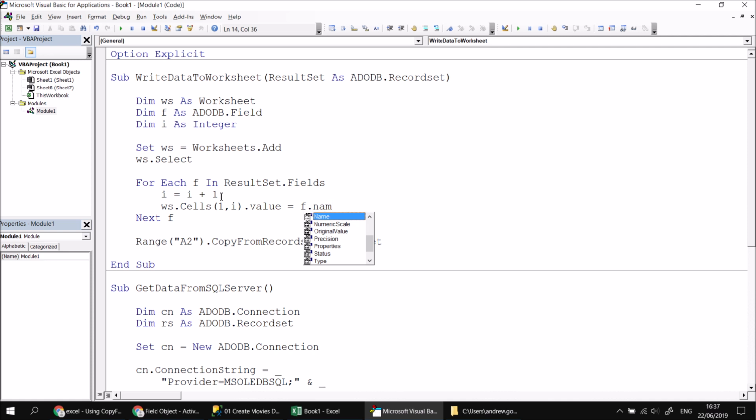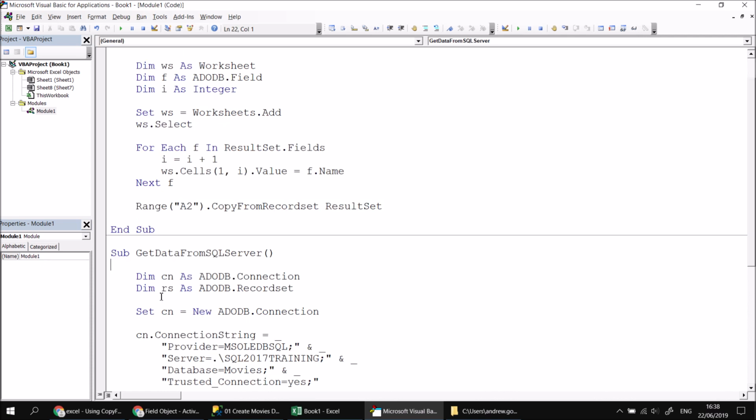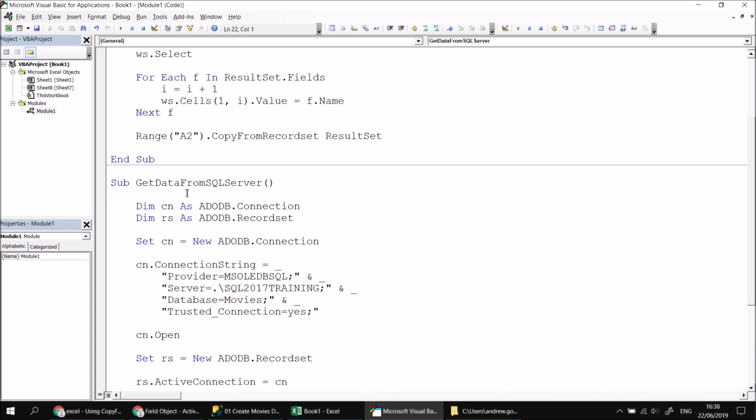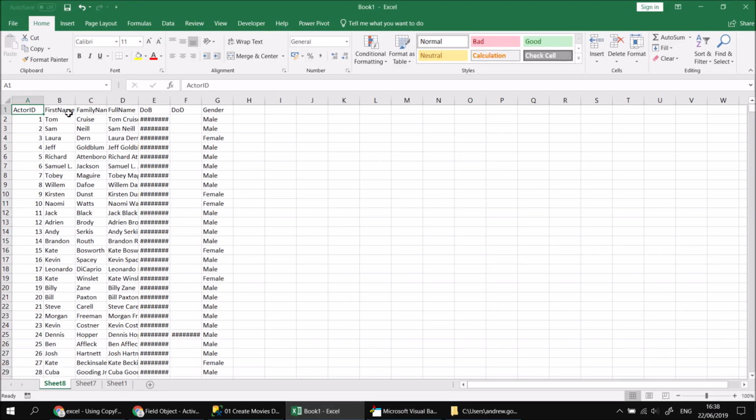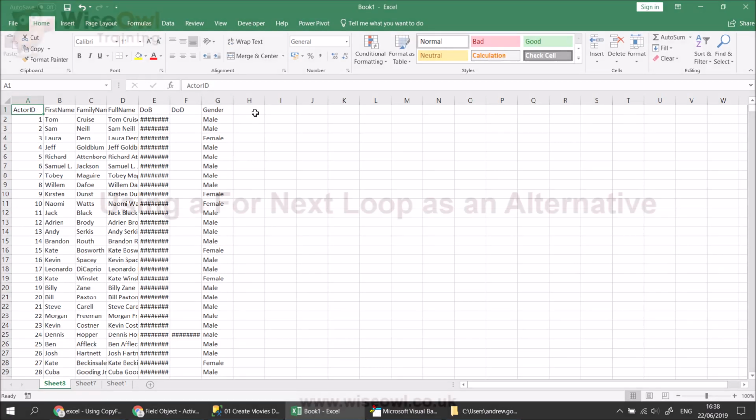So although the class itself isn't shown in the IntelliSense, I do get access to all the properties and methods of the Field class. It's all just a little bit bizarre. Anyway, that will loop through the Fields collection and write out the field names in the top row of our output. So once again, let's just quickly test this by heading back to the get data from SQL Server subroutine and then run the subroutine, have a look at the results, and now we get the column names written out.